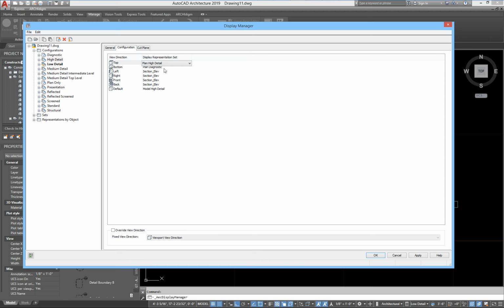Then for bottom, I don't look at my buildings underneath, but diagnostic is fine. And then I agree here, left, right, front, and back should show the section elevation display representation set. And since this is high detail, model high detail makes sense for all other views than those specifically set here. Let's go to the next one, low. Oh, there we go again. Top should be set to plan low detail. Okay, don't know why that's set like that.